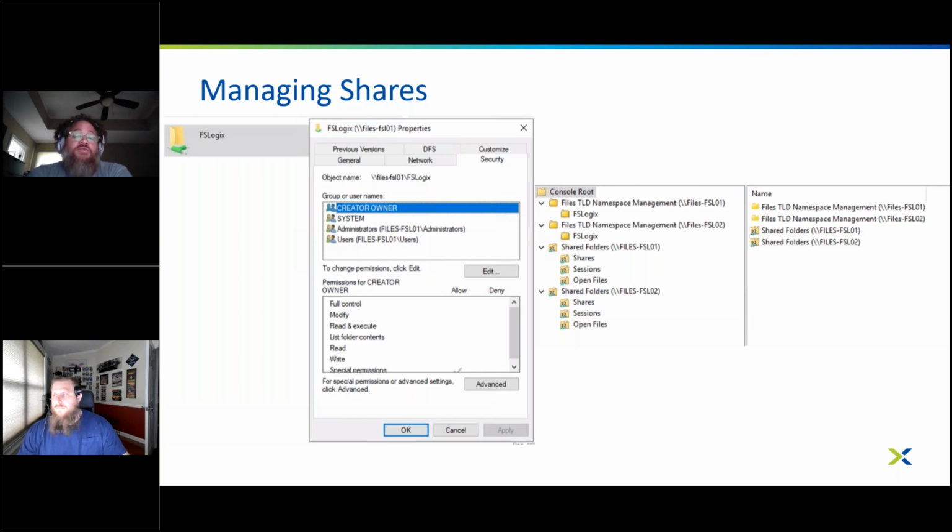So by default, it's everyone. But if you want to get more granular and lock that down, you just basically point the shares folders MMC snap-in to your file server deployment, and you can modify the share permissions from there. We also have a MMC snap-in for namespace and TLD management that you can download as well. That's also an MMC snap-in.